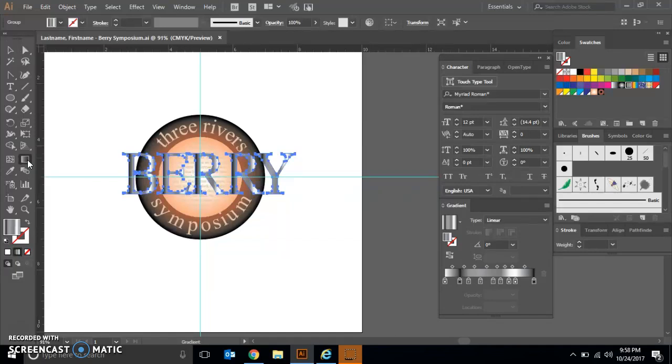We're going to select our gradient tool. We are going to click at the top of our B, and then we're going to click and hold and drag all the way down to the bottom of our B. This is going to change the direction of our gradient, so we're learning how to adjust the different ways that a gradient can be applied. So we're going to click and hold, drag down to the bottom of our B, and you'll notice that now our gradient is horizontal instead of vertical.